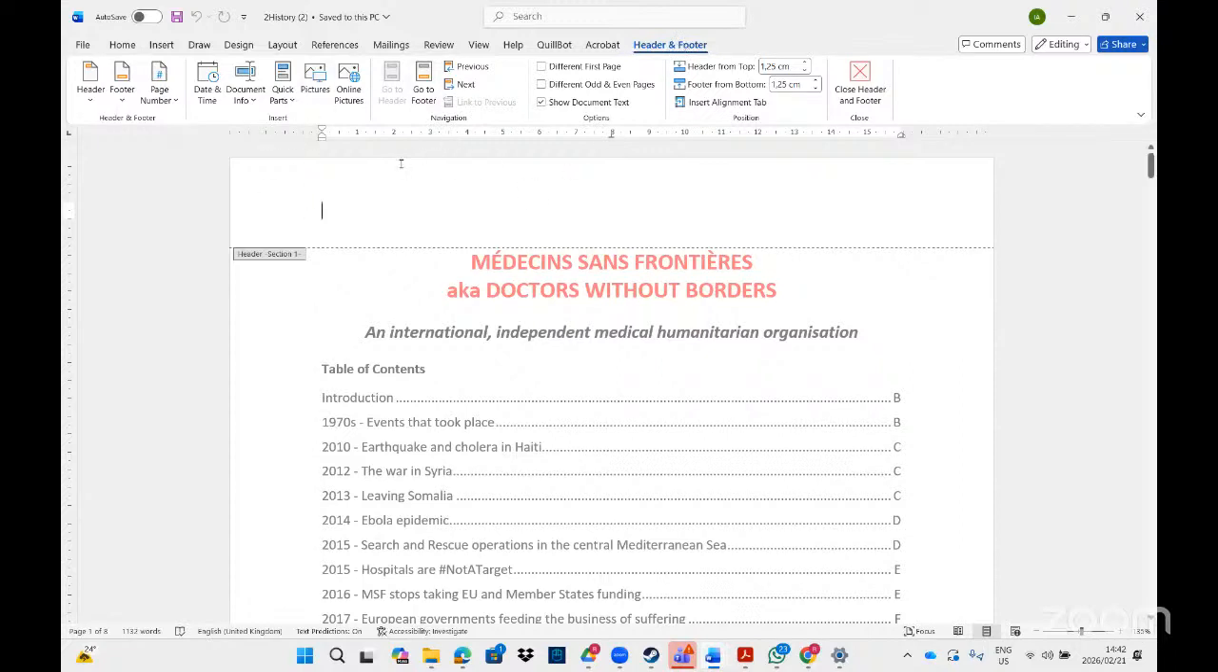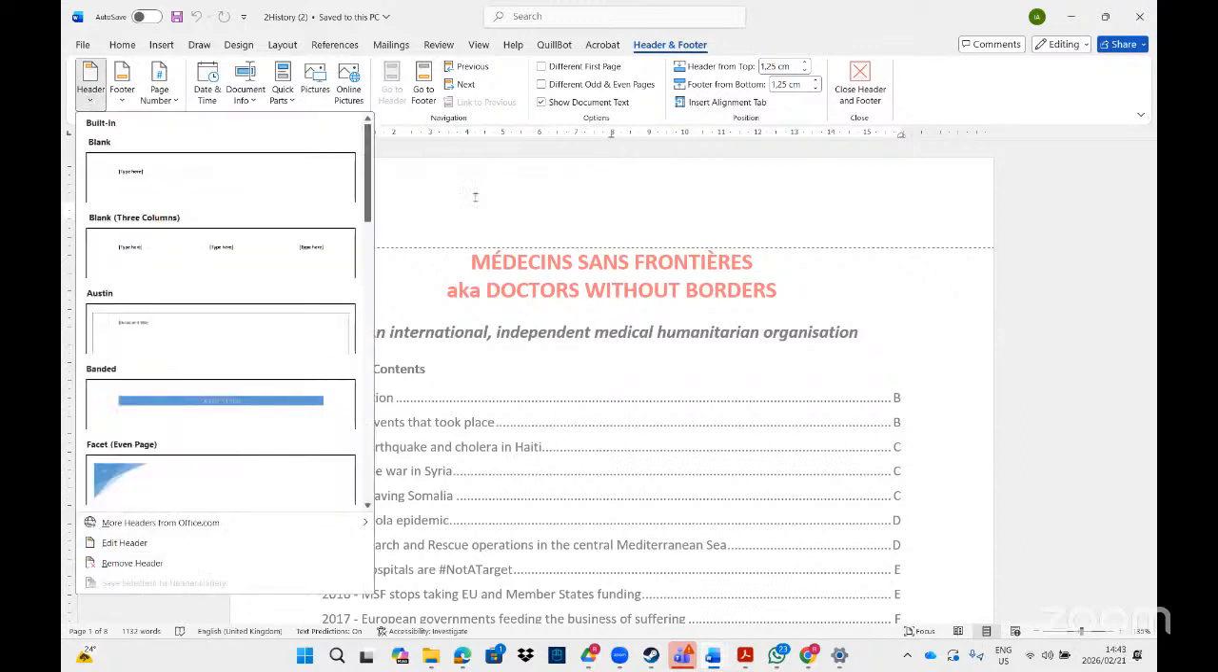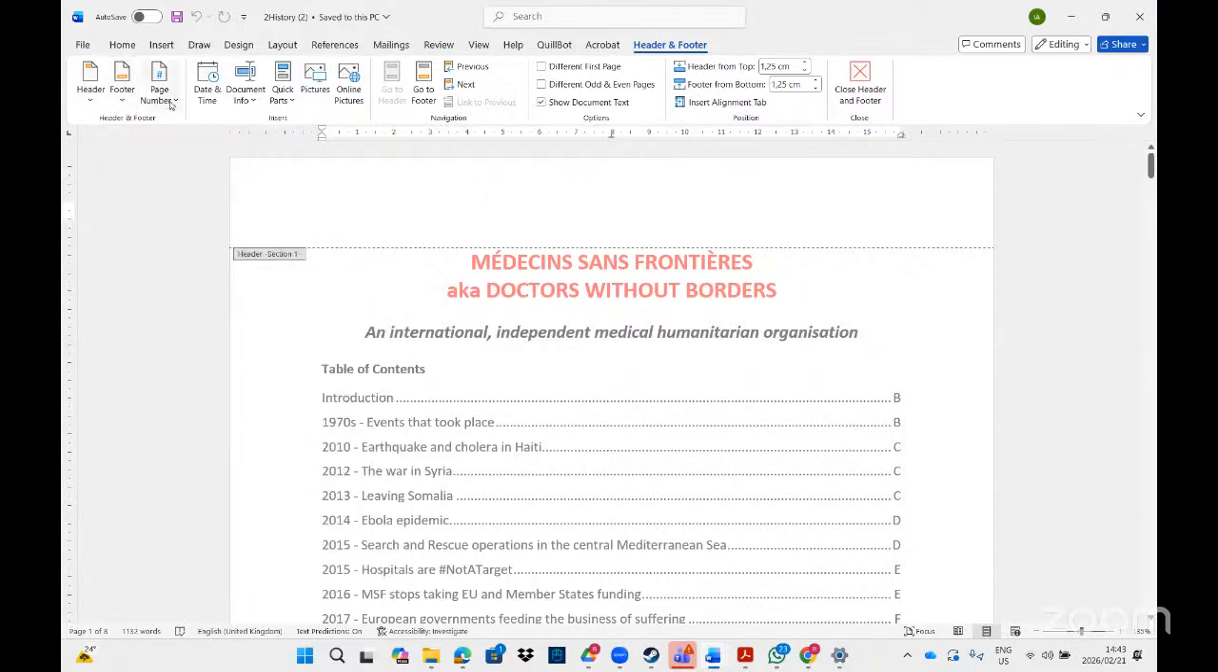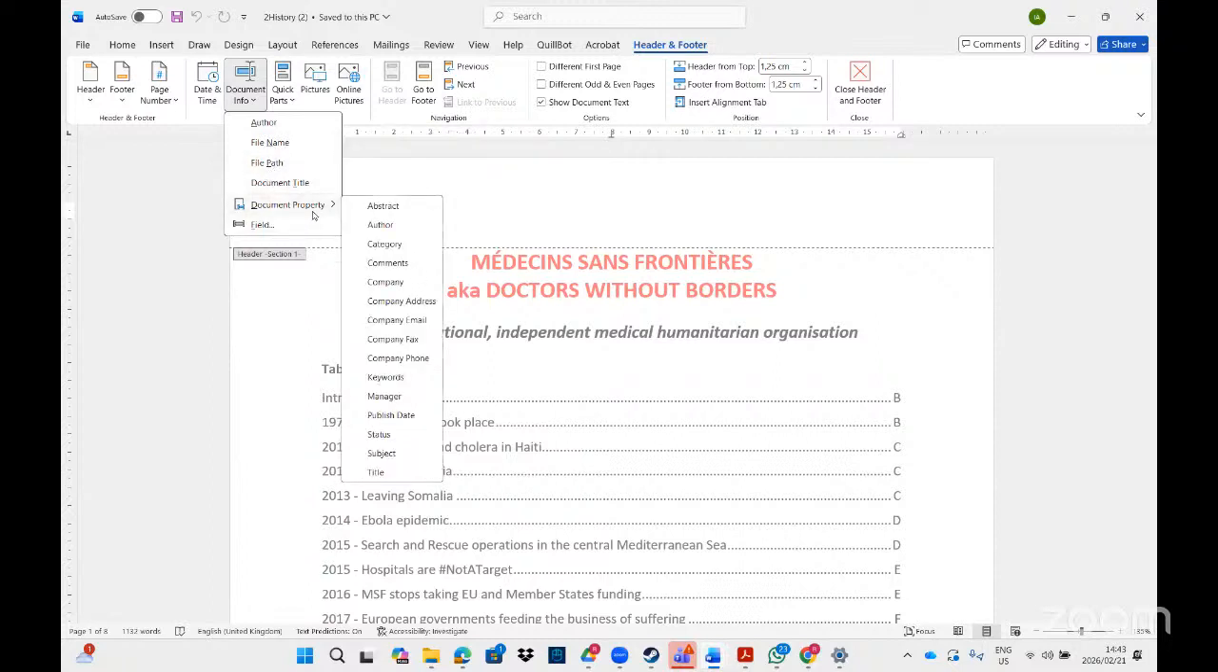What are the things that you can insert there? You can insert a header by typing the text. We can also insert a footer, page numbers, and date and time. And then the document information, like the author name, the file name, the file path, the document title. You can also insert other properties that are not here. You can click on it and then insert it. Again, other properties like the published date and the keyword, you can insert them.